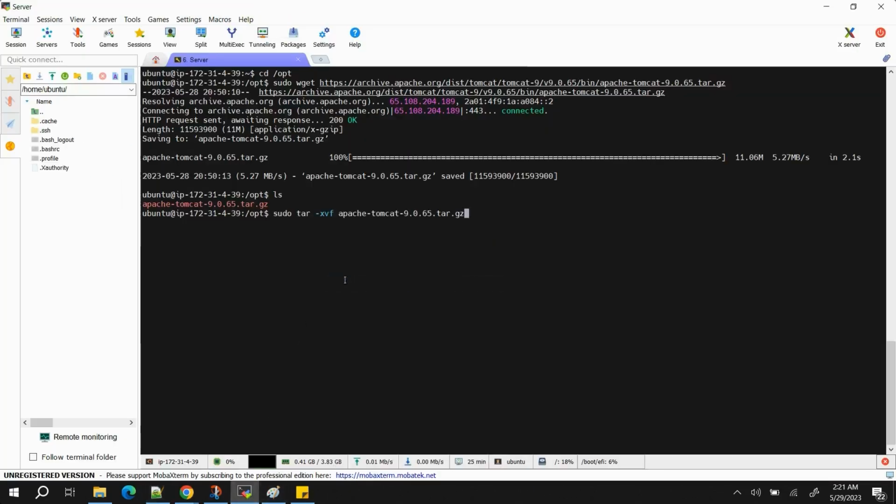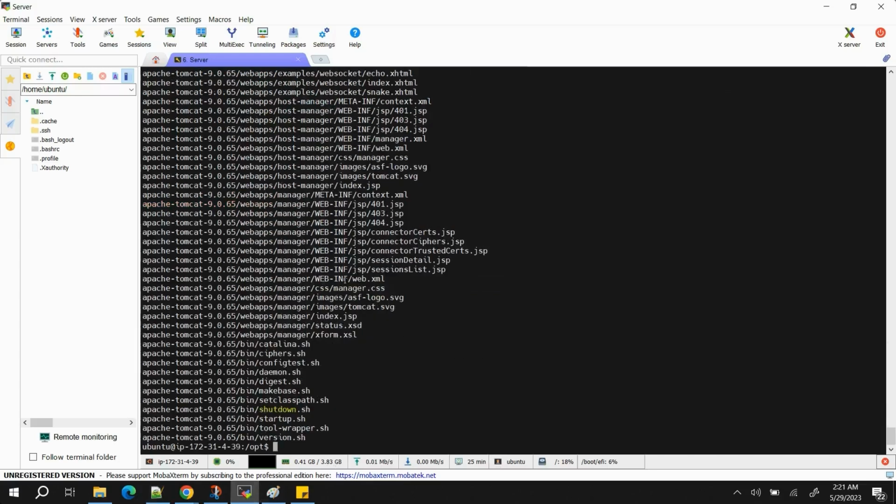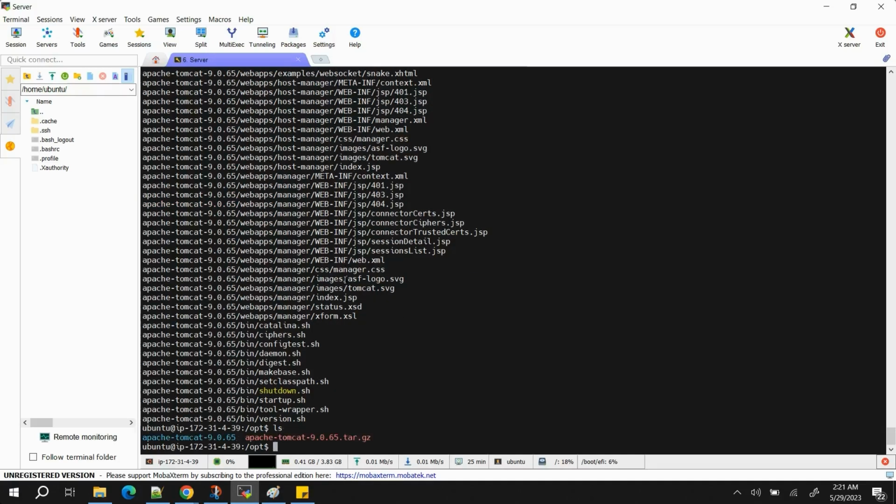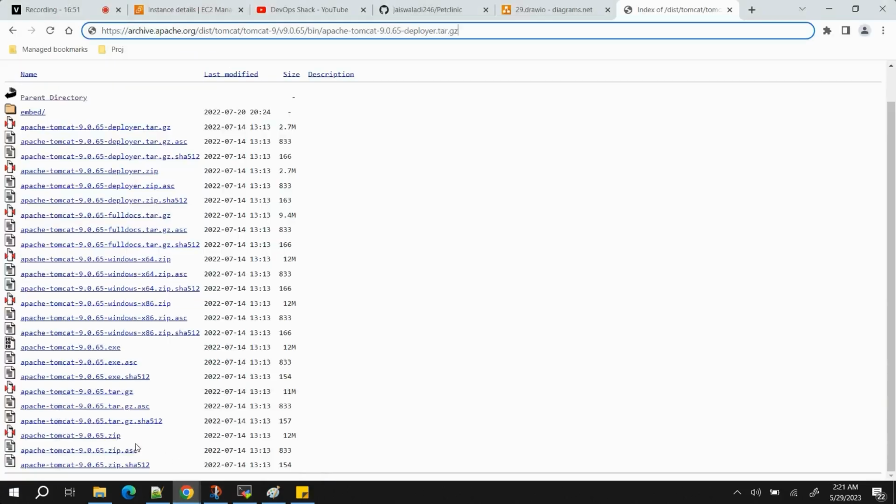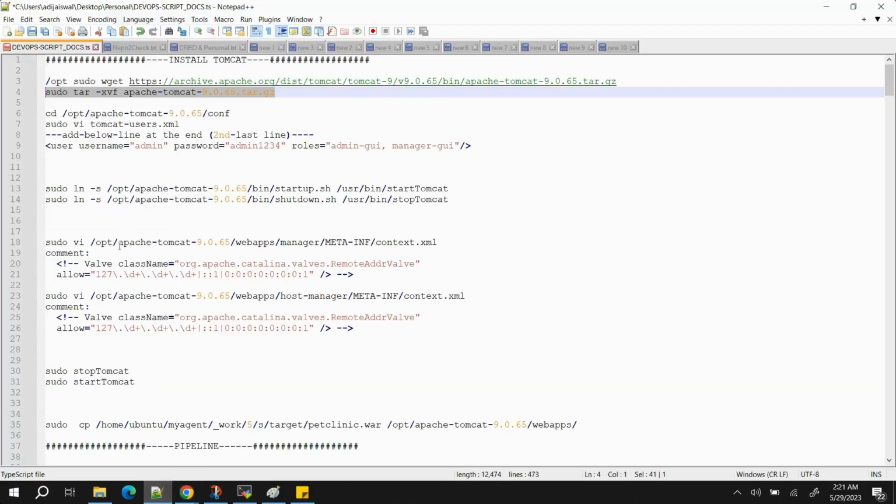Also don't worry, all the commands that I am using here will be available to you as well. Okay, click enter, and you can see it has been extracted. If I run the ls command, a separate folder has been created, right? Okay, so let's go back here.